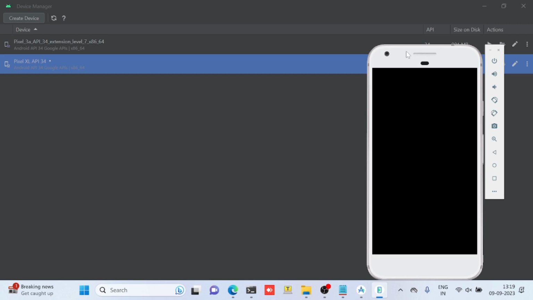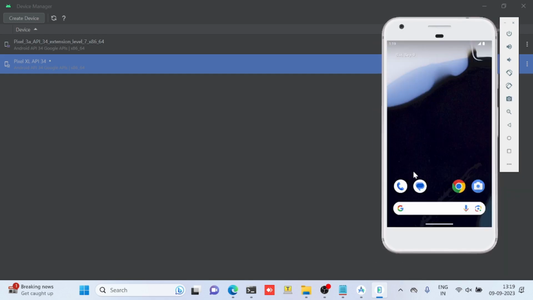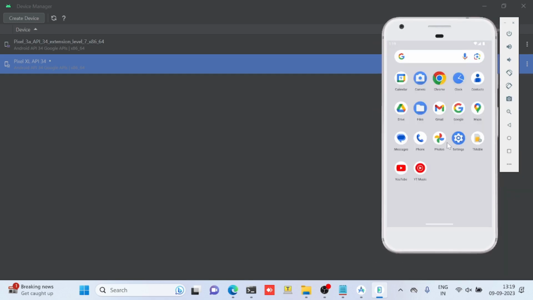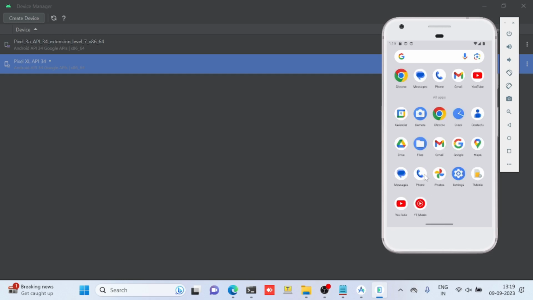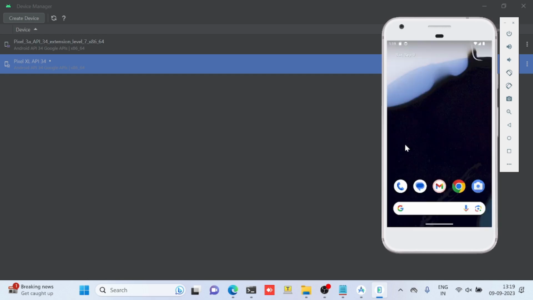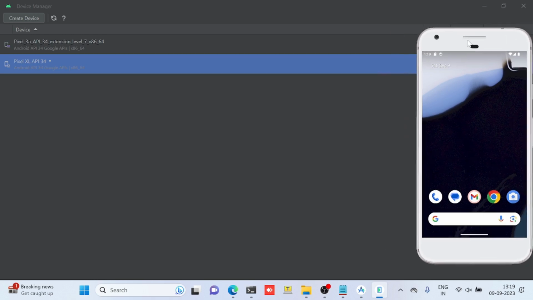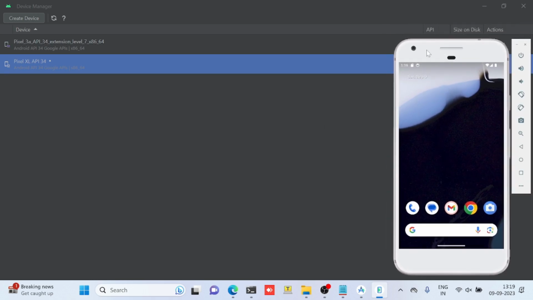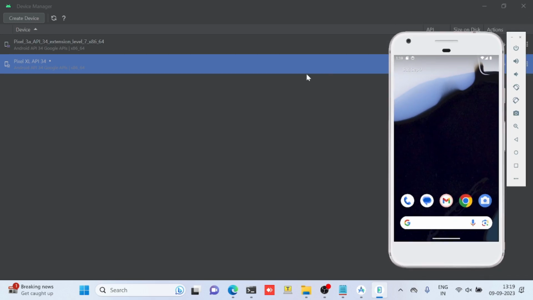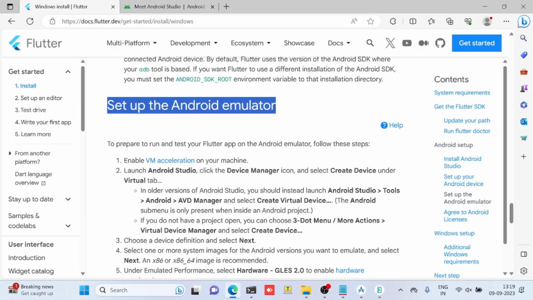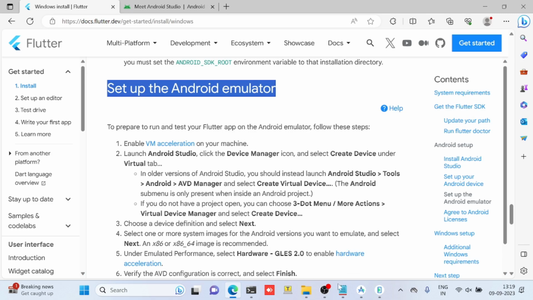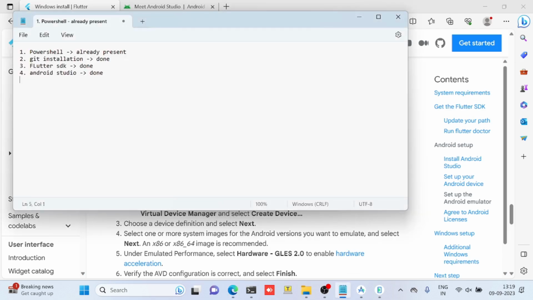But till then, we can see all those things. This is like a real mobile itself. You can go through YouTube, music, photos, and even run music on this. You can directly open YouTube, search for any video, and that video will start. Okay, so this is how we create an emulator. Okay, cool. So we can write this also: set up an Android emulator.